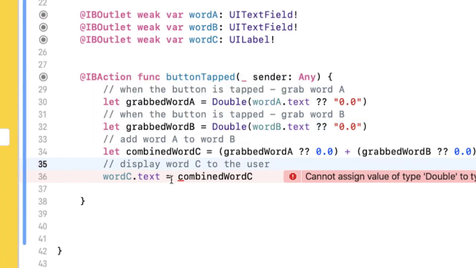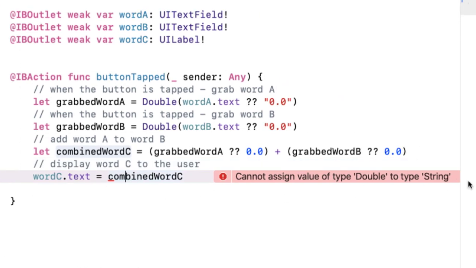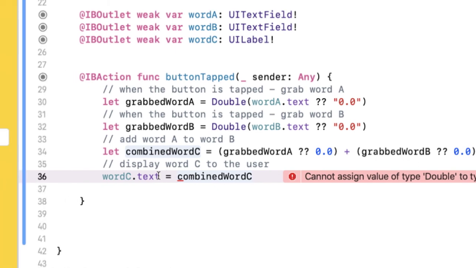All right, our last thing. Cannot assign value of double to type string. So we can't display it. That's our last step. We're not able to display it. How would we get this to display? What is this wanting? This word C.text. What does it want this to be? A string. A string. So how would we convert it back to a string?